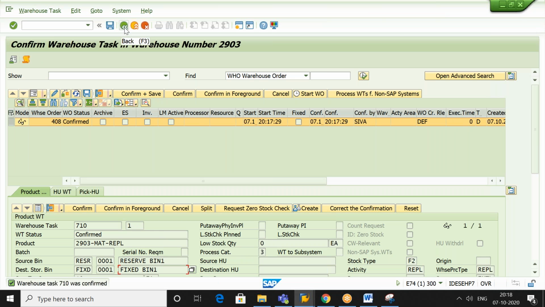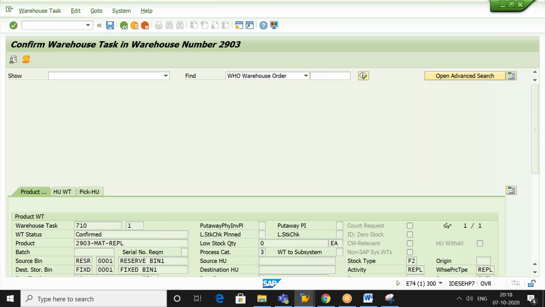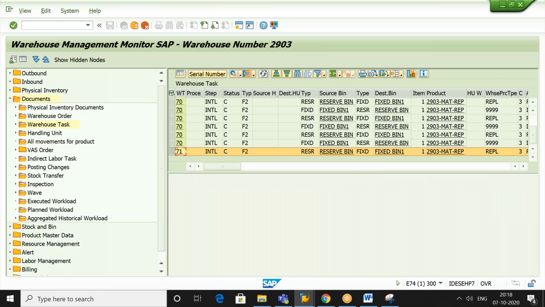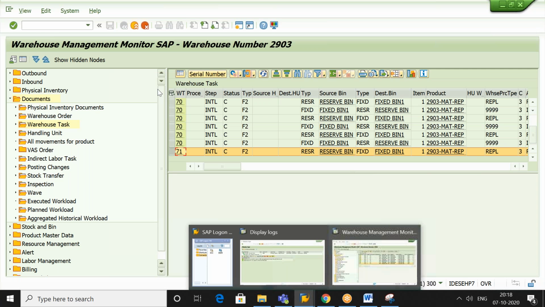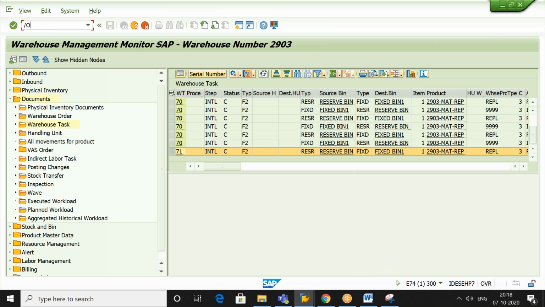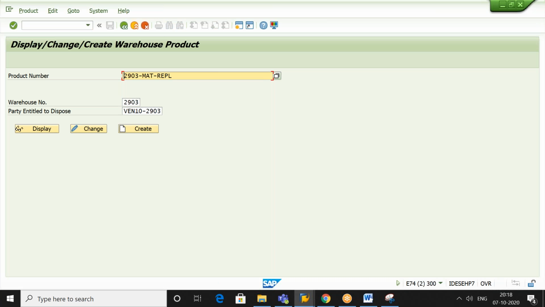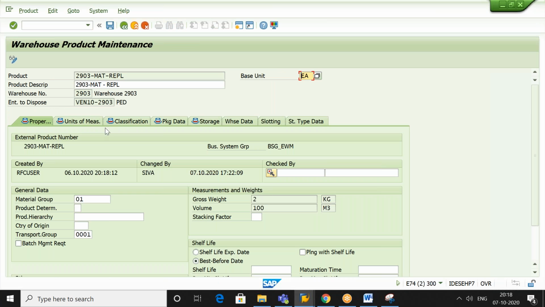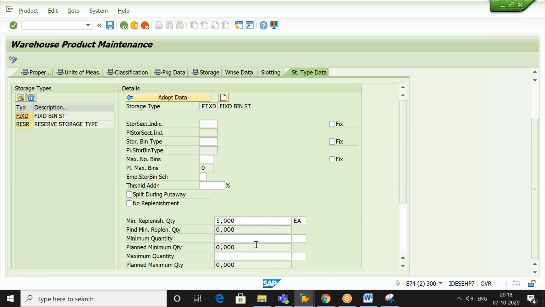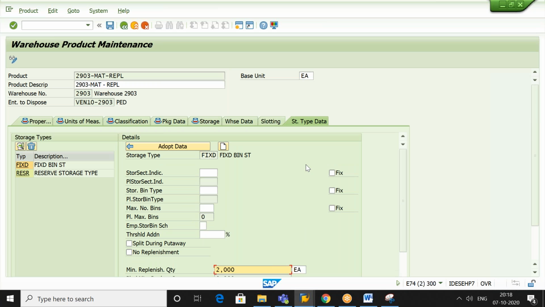Okay, what I'll do now. So the next one is not actually a test case, but okay, another test case. Slash OSDW MEAT1. Go to change and the storage type. Select it, and I would like to maintain here 2 units now.